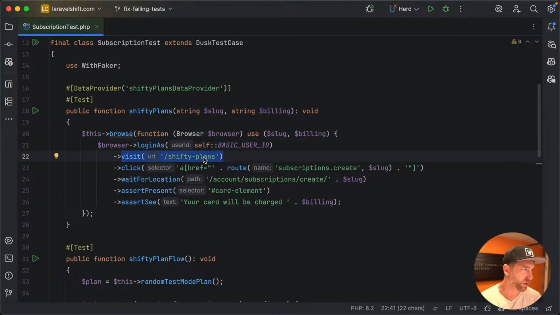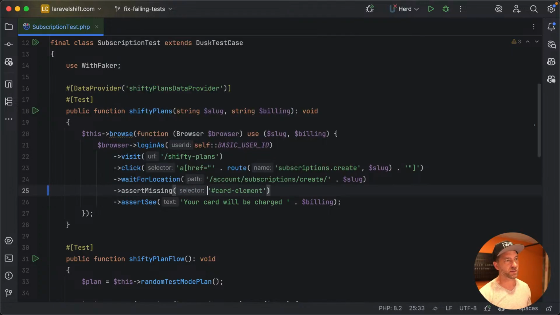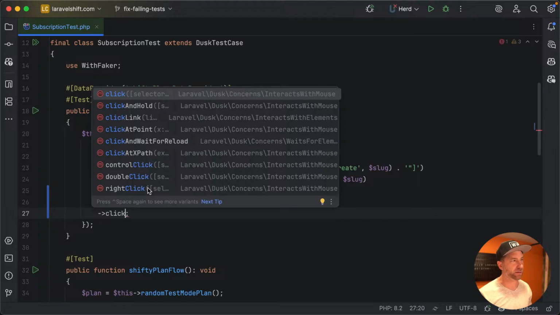We're going to visit Shifty Plans. We're going to click on Subscriptions Create. That should wait for the actual creation page. Again, we shouldn't see card element. So really, this should change to assert missing card element. We no longer see the card element. We should see "your card will be charged," I think. And then what needs to probably happen is we need to click, or is there press?